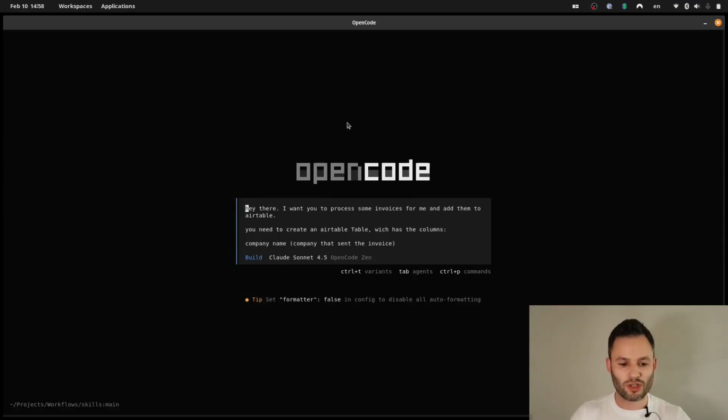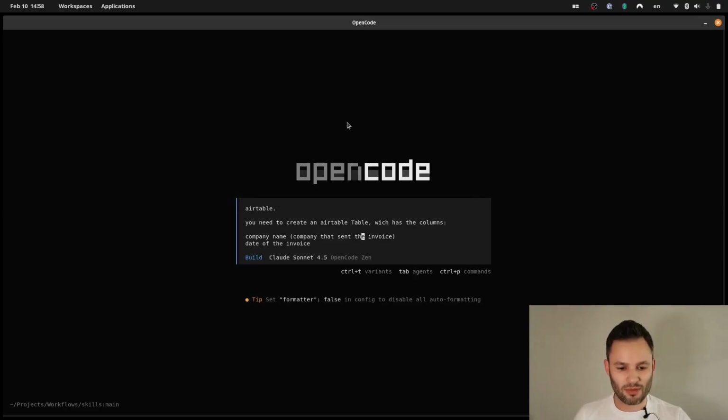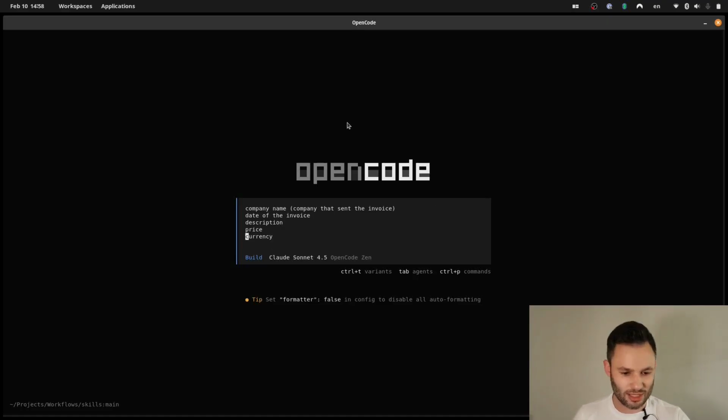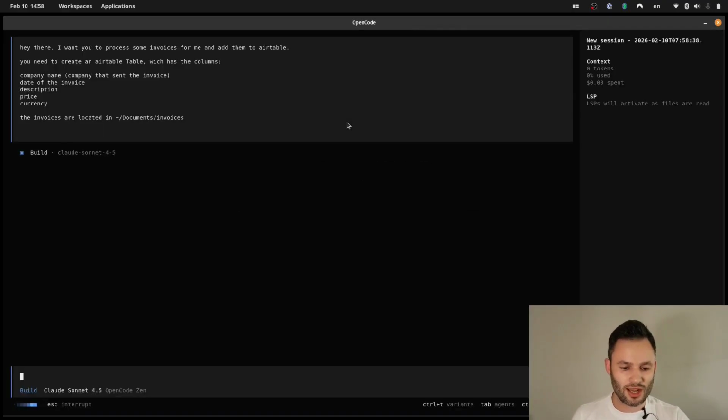This is the OpenCode terminal, and I've just written here, hey there, I want you to process some invoices for me. You need to create the table. And then what I've done is given him the columns. So it's got company name, date of the invoice, description, price, currency, and I also told him where the invoices are located. So I'm just going to hit enter and he's going to get to work.